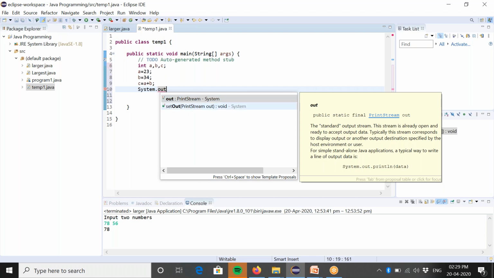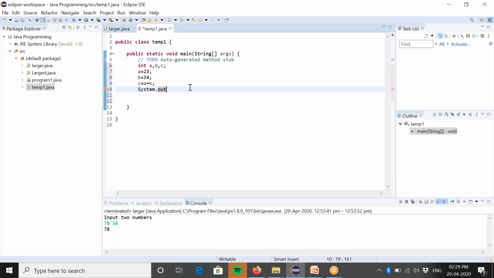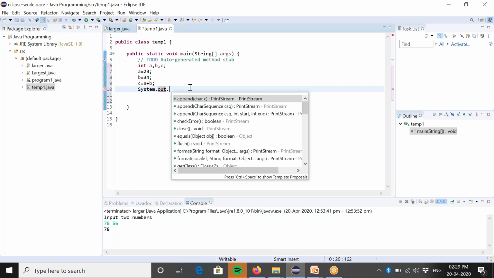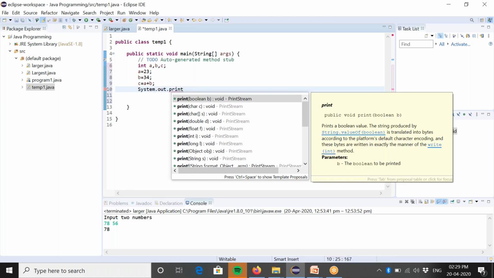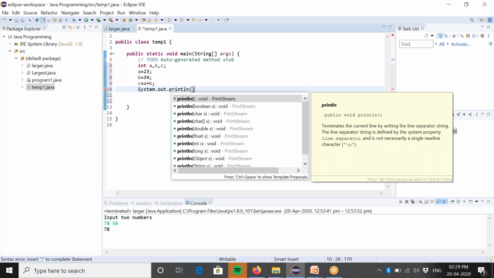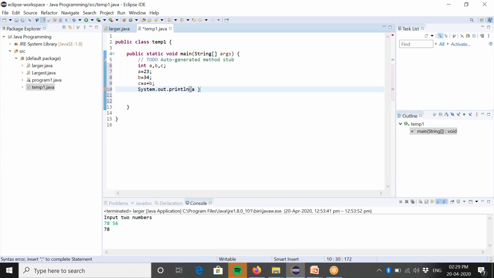This class is basically of final type. So this is a final class. What is its meaning, we'll discuss later on. Then there is a method println. In this method, if I want to display the result like this, a value of A, then I want to put a plus symbol. After that, I want the value of B. Then I want to print an equal to sign.